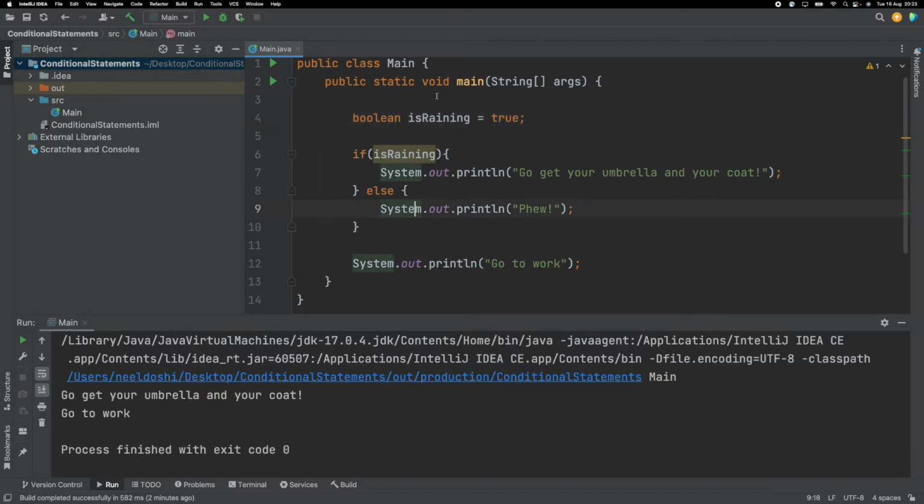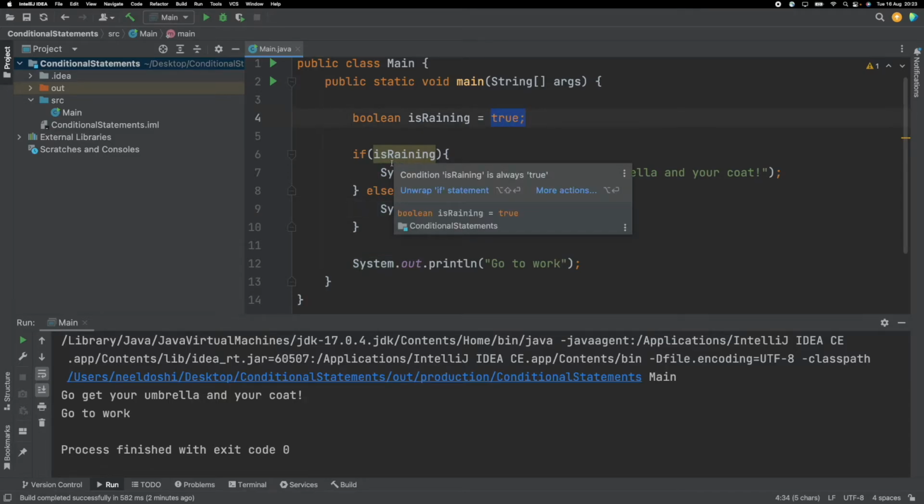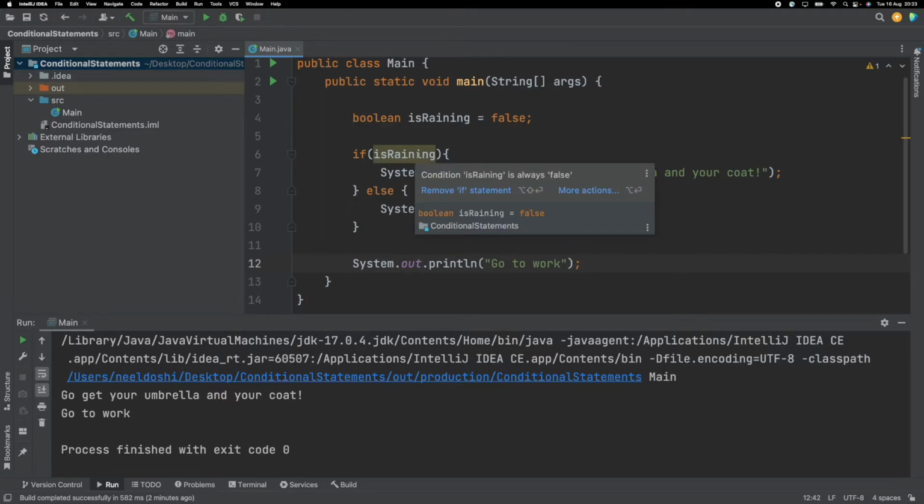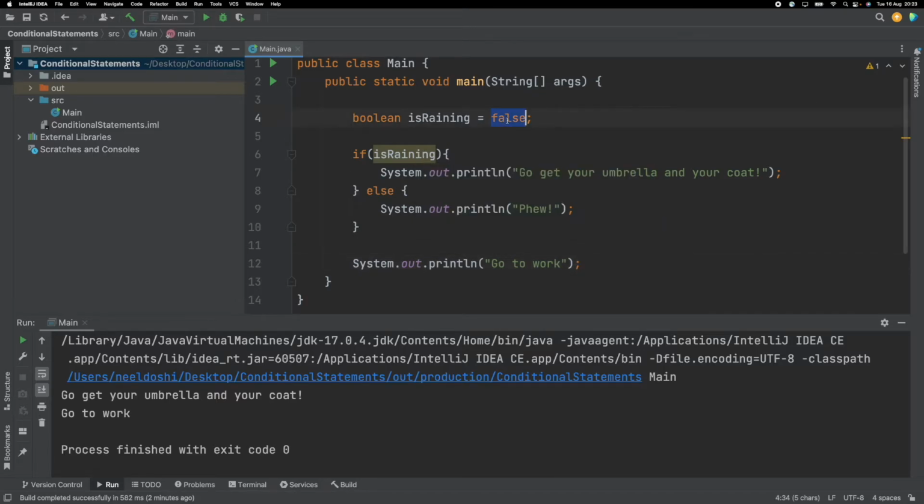Now, the reason why this is highlighting it is because we've kind of manually set this to true. So if you read that, it says condition is raining is always true. It's basically saying that because of the way we've written our code, this statement will never be hit unless we change this to false. And have a guess what this is now going to say. Condition is always false. So because we've kind of hard coded this value, that's why is raining is highlighted.